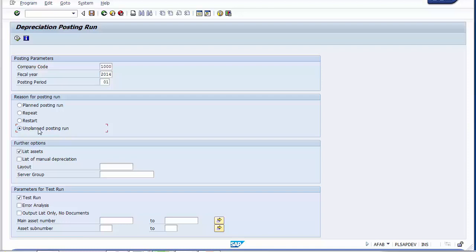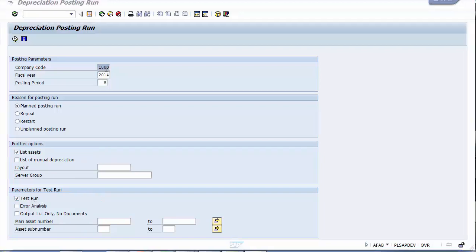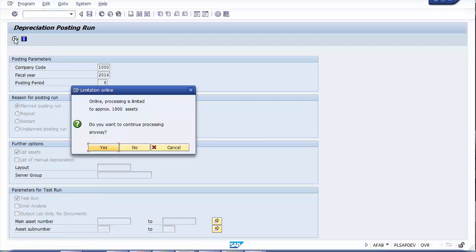So moving on to execute the depreciation run, you need to select the company code, fiscal year, and then the posting run, and then you need to select over here the planned posting run. Once you have done that, you need to select the list assets over here, and mind it, you always have to execute this depreciation run in the test run first of all. So as all the parameters have been selected on the screen, list assets, then test run, now we can move on to execute the depreciation posting run in the test run.